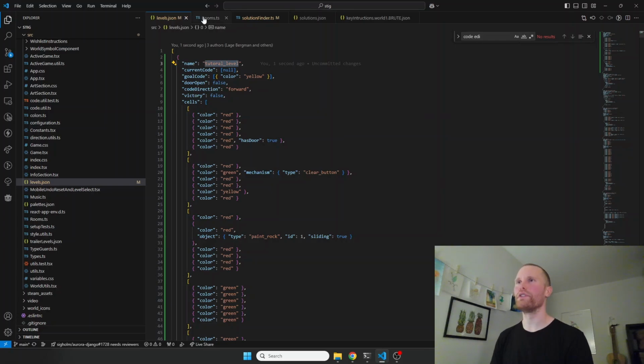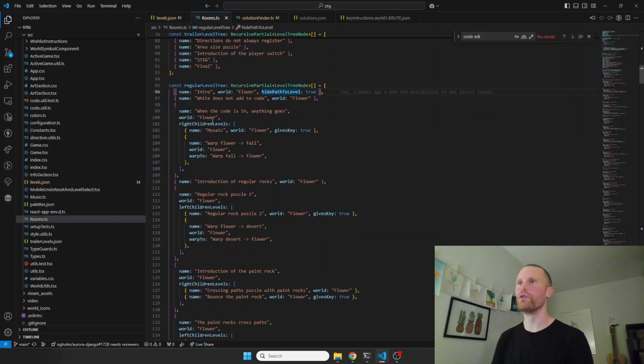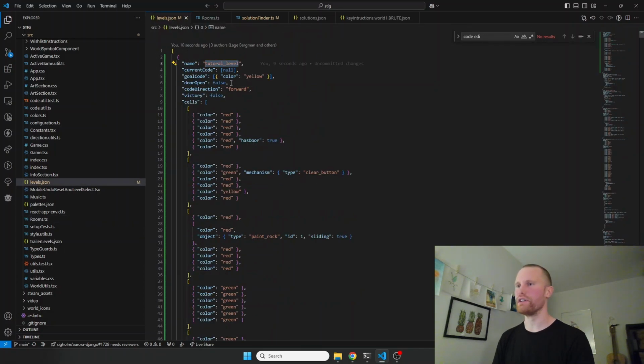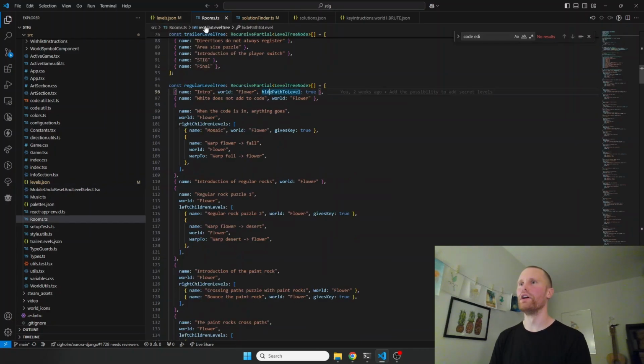And I would also need to go into this rooms file here, which describes the whole level structure. So the levels.json here, just every level is in there. The order doesn't matter at all. Whereas here in the rooms file, we add the name of every level and we say which world it is in, does it have any children, so that we can create this level tree and the level structure, the order of them.